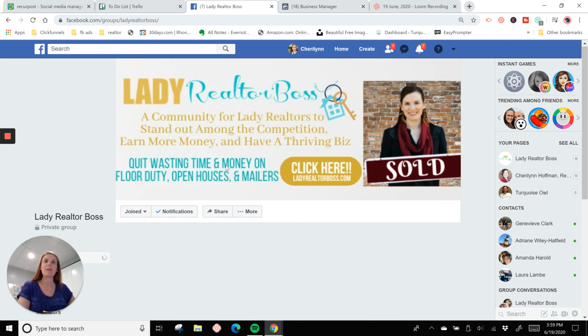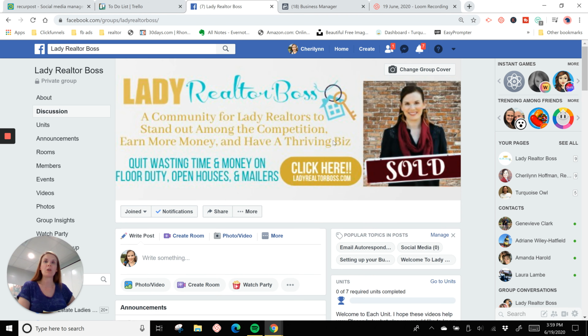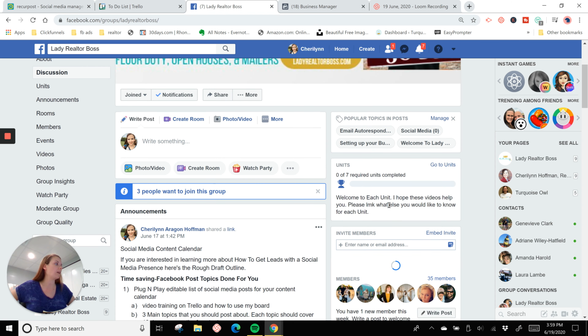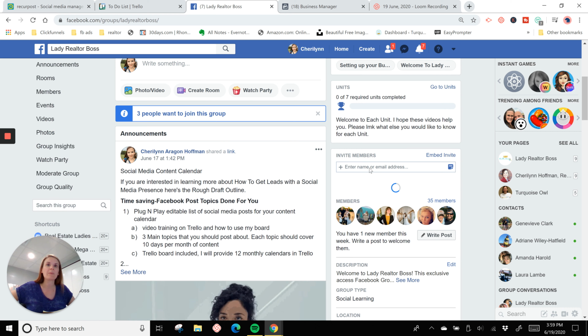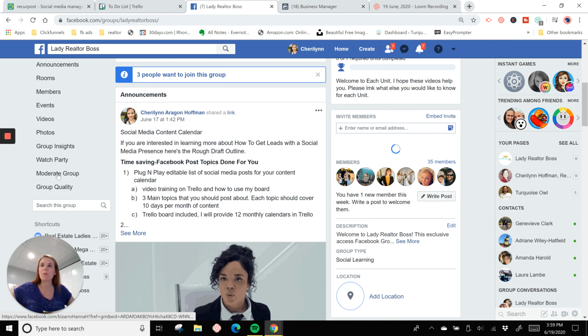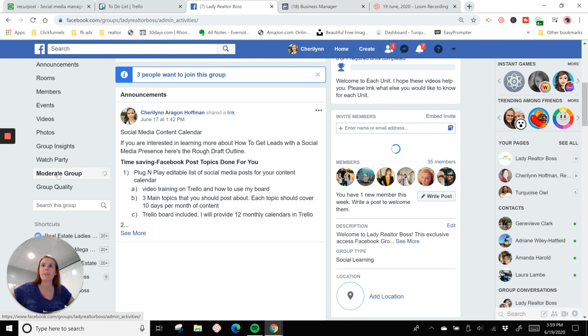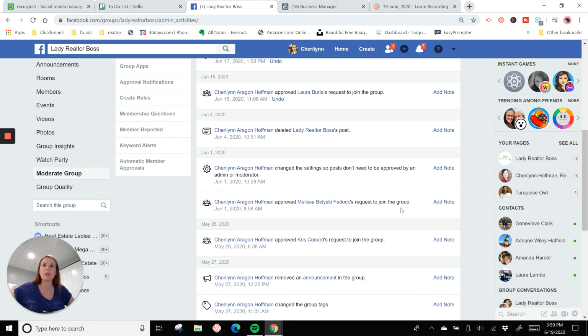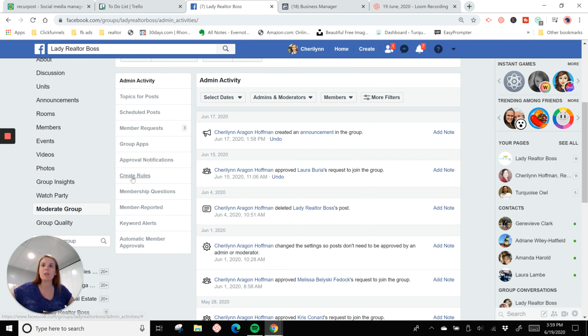And that is what you want to do for your Facebook cover. Again, you also have your little explanation here, and you'll be able to ask people questions. Underneath moderate group, this is where you ask people questions to see if they're a good fit for your group or not. So here's where you can hit create rules and membership questions.